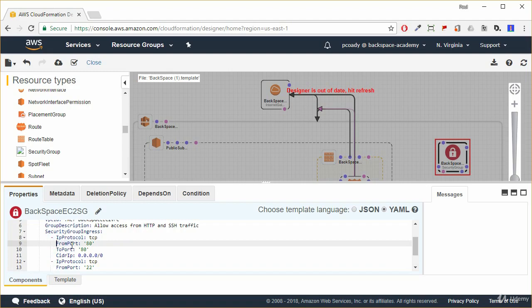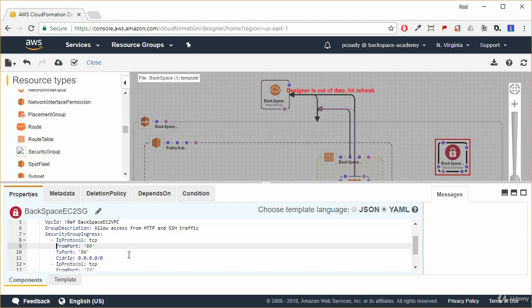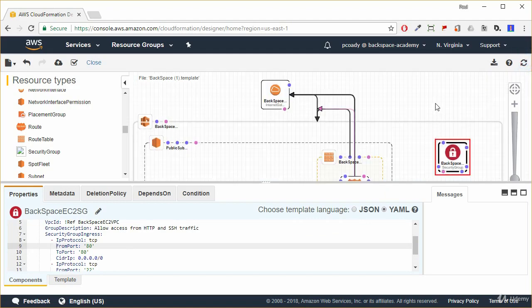And then we go back. So that is a TCP port 80 connection for everything. And then we have our port 22 SSH traffic there for IP protocol TCP. So that is our security group ingress rules that have been defined there. Again, we click on refresh, and that will update that for us.